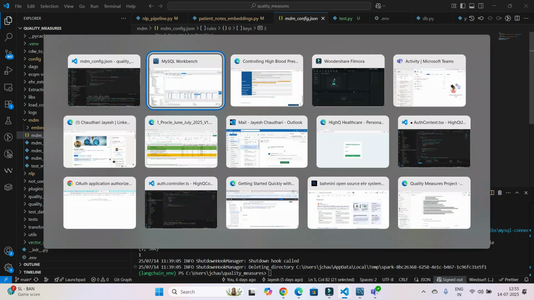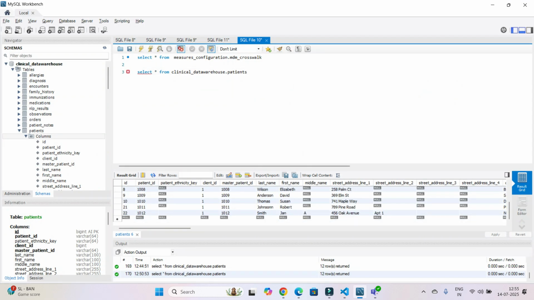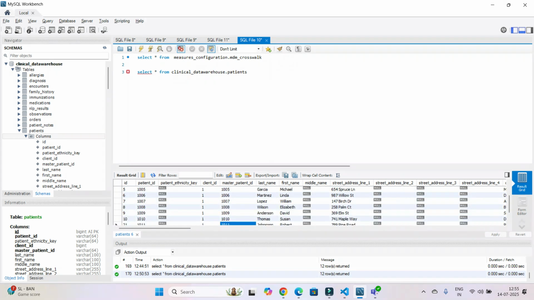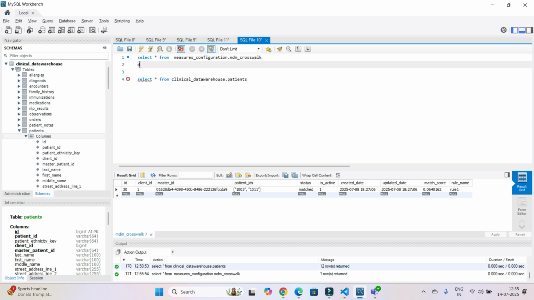So in this demo, what I'm going to show you is how patient 1003 will end up matching to 1011 even when there is a slight spelling difference in the last name and in address line 1, and they will still end up matching. I already ran this pipeline, and so you can see the patients have matched here, but I'm going to delete this just for the purpose of this demo. So let me just go ahead and delete that record.